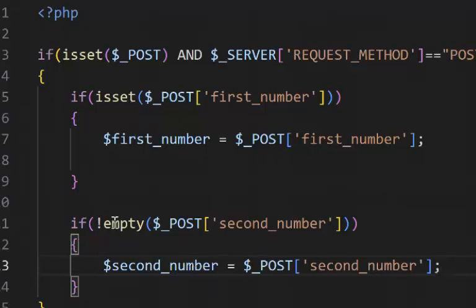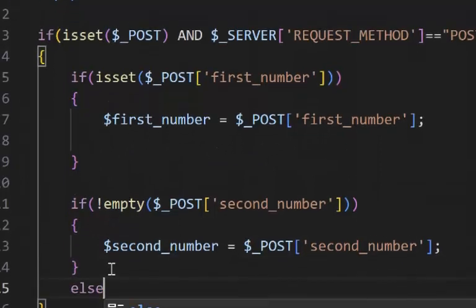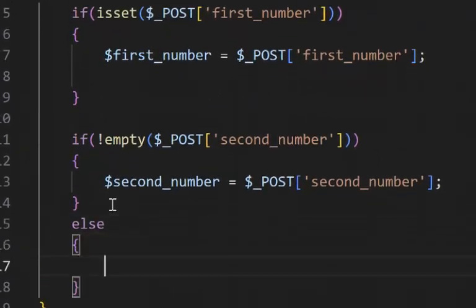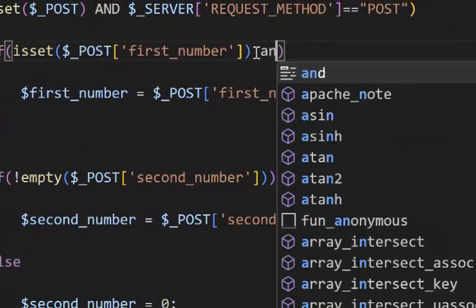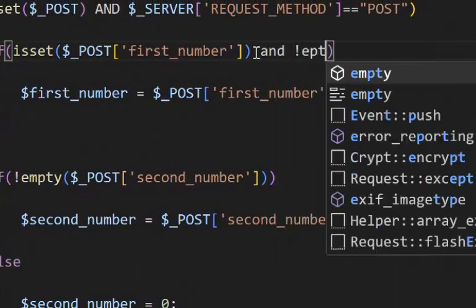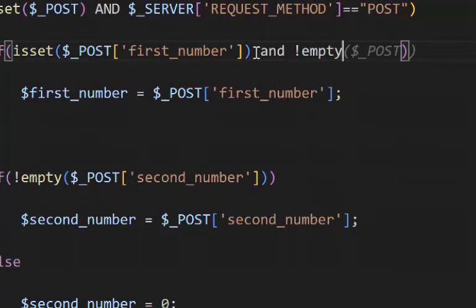But when you use empty, what will happen if it is empty? We are saying if not empty, capture the value. But if it is empty, second number equals 0, because we are expecting to have a number. If a number is not given, the value is supposed to be 0. So also we can add it here, and not empty, post, first number.